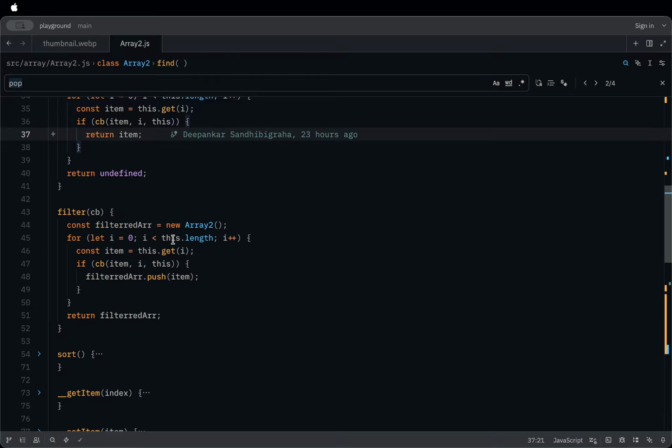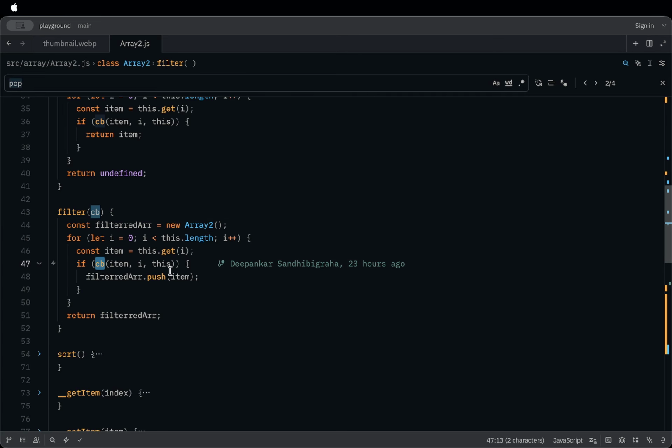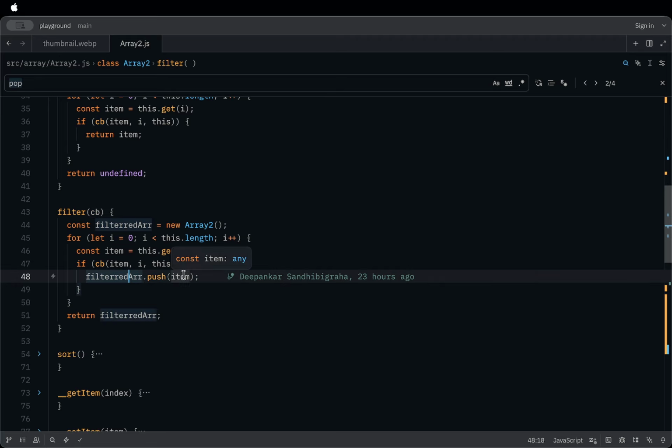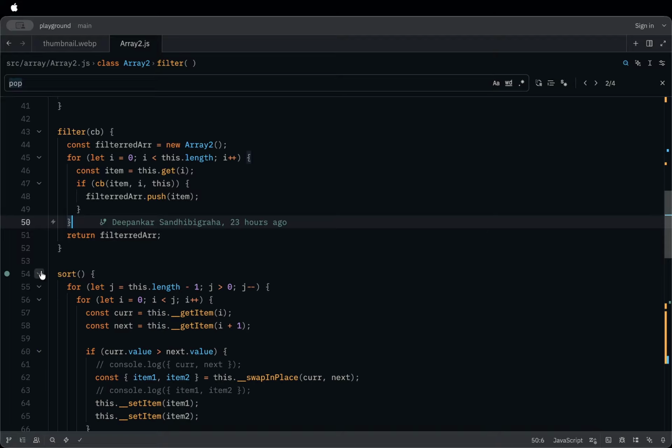Then we'll come to filter. Filter, similar to a JavaScript array, returns a new instance of the array. It does not mutate, so we'll create a new array. We'll run the same loop, and the signature is similar to find. Provide the callback. If it returns true, then we push the found item that matches the predicate, and at the end we return the array. This will return a new array of items that match the predicate.